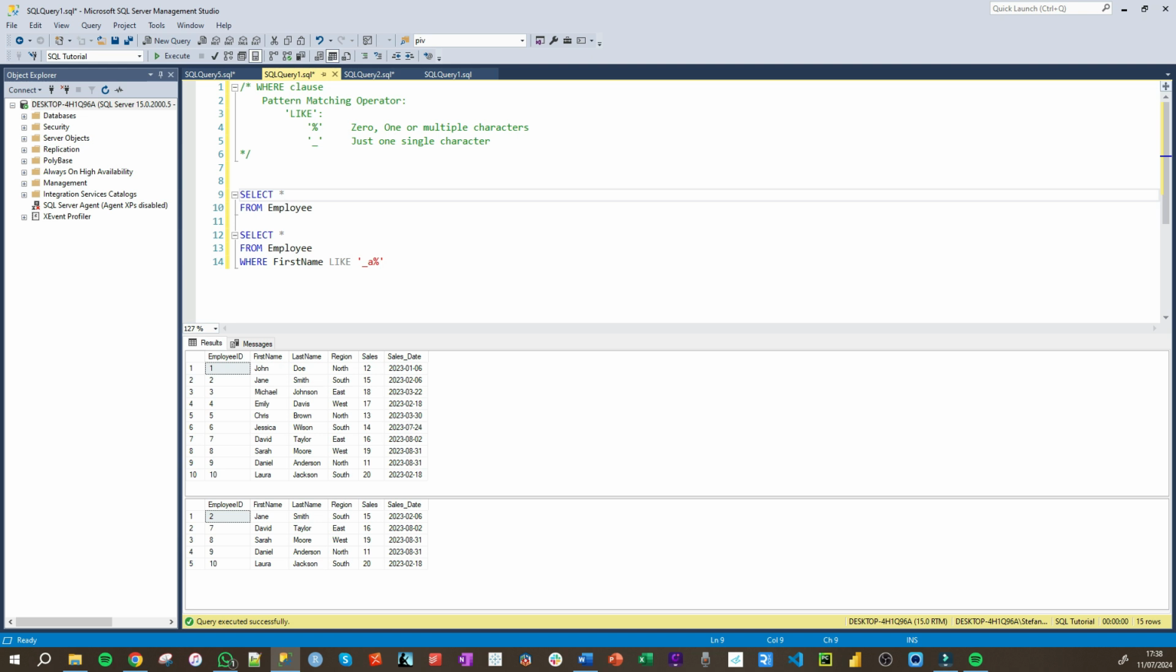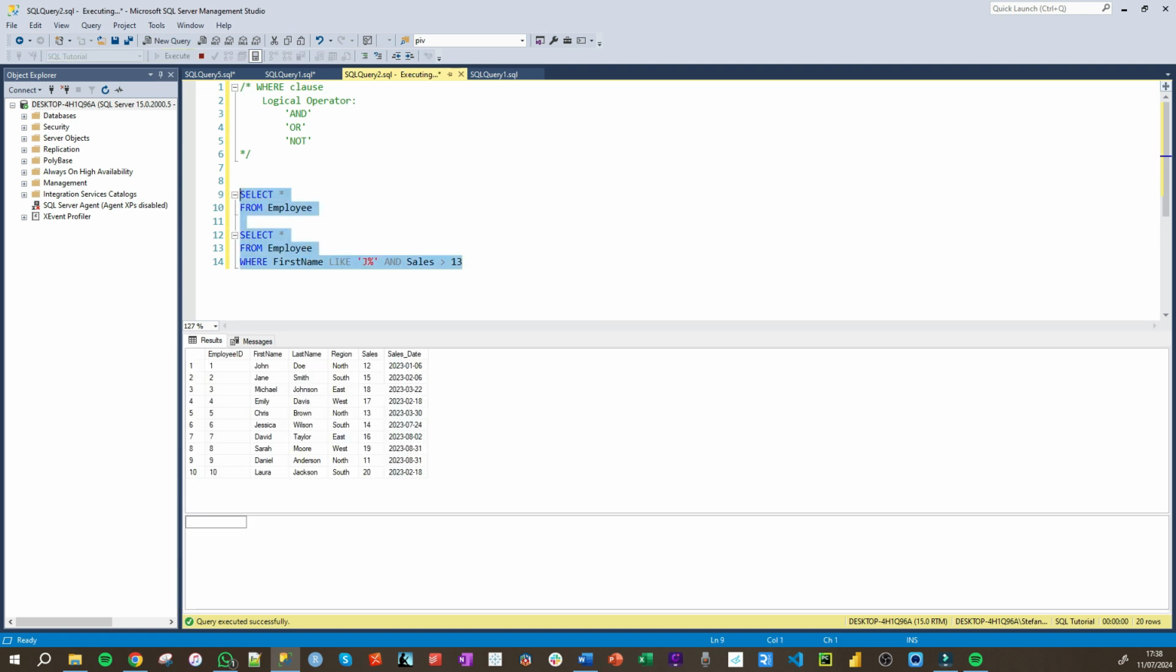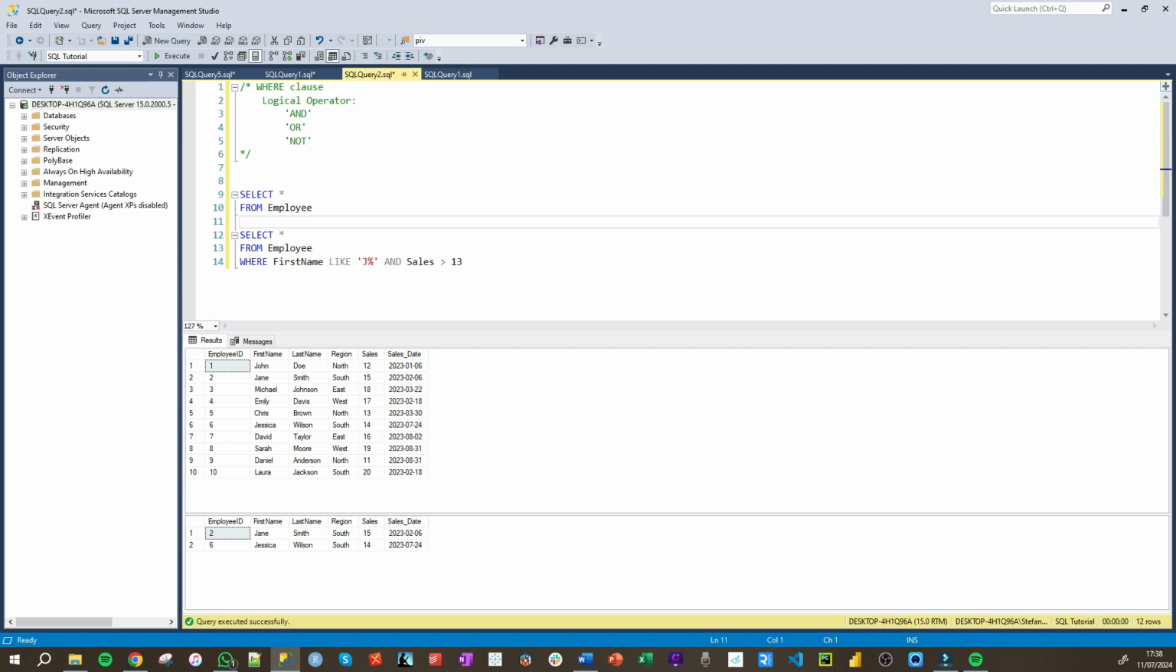Let's now cover the logical operators, which are AND, OR, and NOT. These operators allow us to apply multiple conditions simultaneously in the same statement. For example, we could use the following code to retrieve any records where the first name starts with J and sales is greater than 13. Both conditions must be true for the record to be selected.